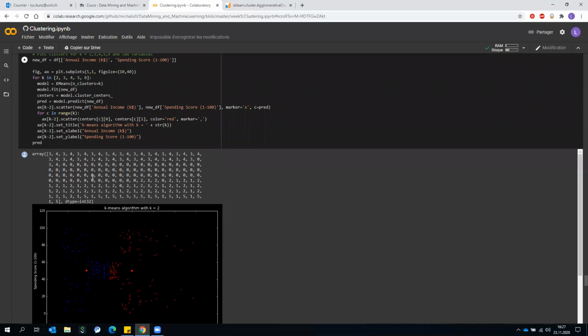This gives me the cluster of each point, and I use it just to color the cluster. So this is not a class, this is a cluster. Because I don't fit on X train and Y train, I only fit on X, because I only have features. I don't have any class to predict.